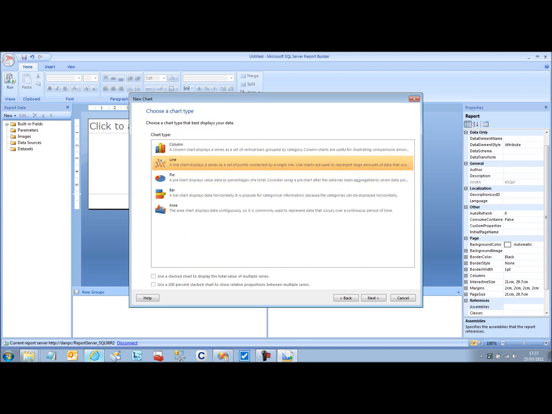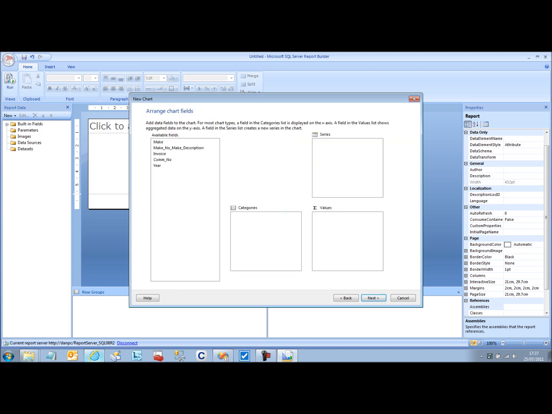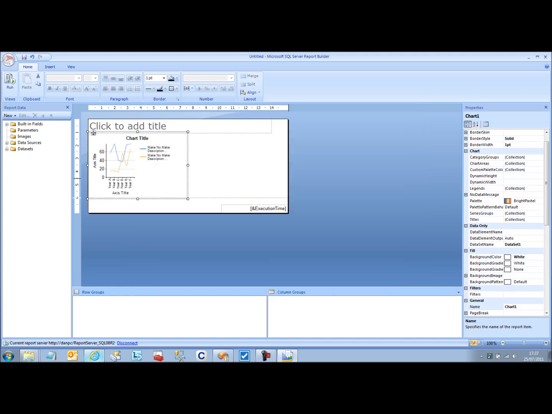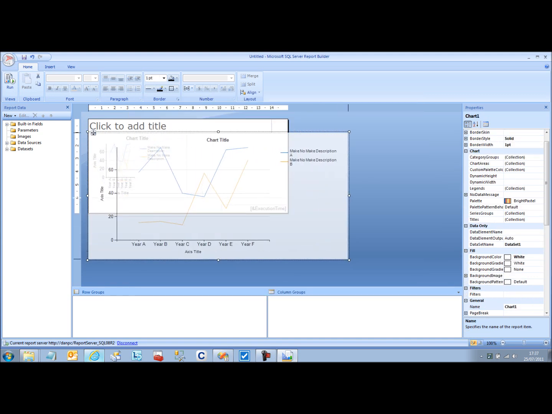The type of graph we're going to do in this instance is a line graph. Drag and drop your fields into where you want them to be on the report. I'll change this from sum to count because I want the number of transactions. We'll take the generic graph. Voila, report built.